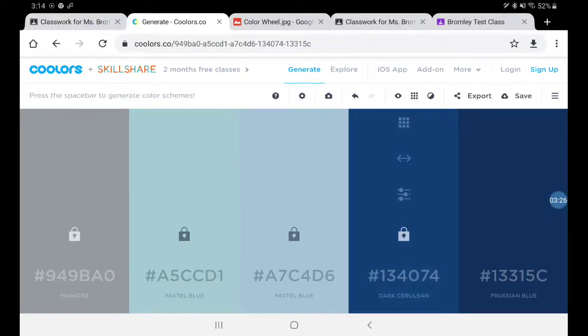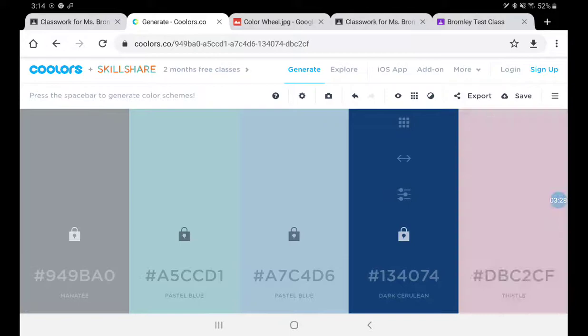I really like this dark cerulean, so I'll lock it and then I'll press it again. And then I like this pale aqua color. So this would be my finished color palette. Now, I'm not checking this to make sure it goes with a color scheme, although I know that it does go with a monochromatic color scheme because it's using colors that are next to each other on the color wheel. Not necessarily in this order, but I can't drag them right now.